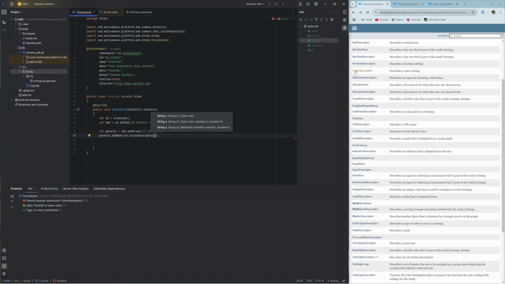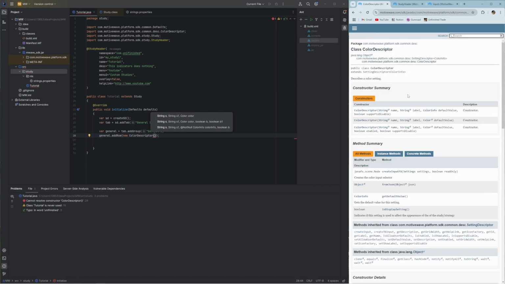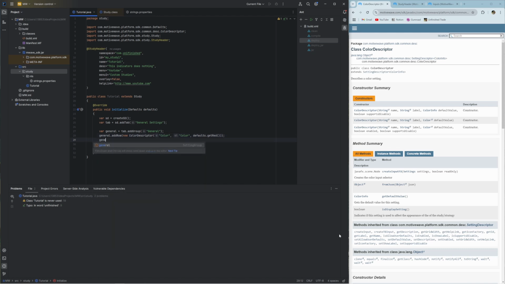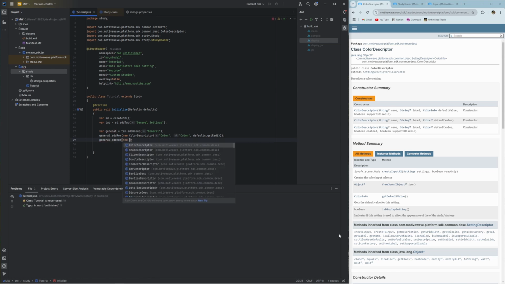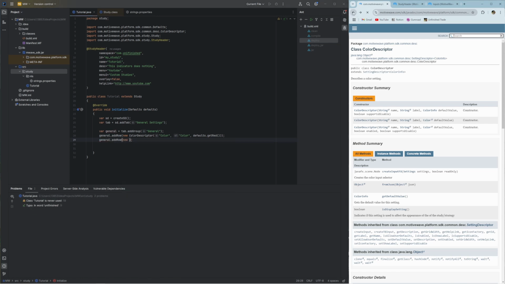And for the color descriptor, we can see a few ways that we can add it. So I'm going to, as you can see here, we can add a string name, string label, and then a default value. So I'm just going to do color for the name, color for the label, and then for the default value, I'm going to pull from defaults and do get red. So we're just going to have it be a red color by default there. And we can do quite a few other things that we want. So let's do general, let's add another row, new, and let's find a new descriptor of something we want to add.